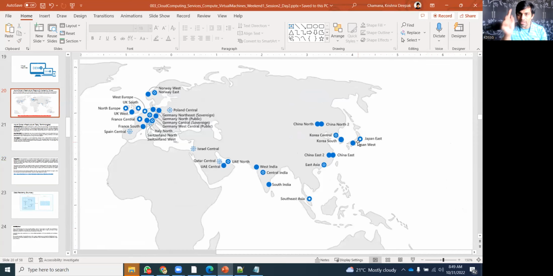For some locations, there is a circle. Inside that, there is a diamond shape. Those are availability zones for an easy representation. This is an old picture, sir. In India, can you see this? Central India. So first of all, what is availability zone?